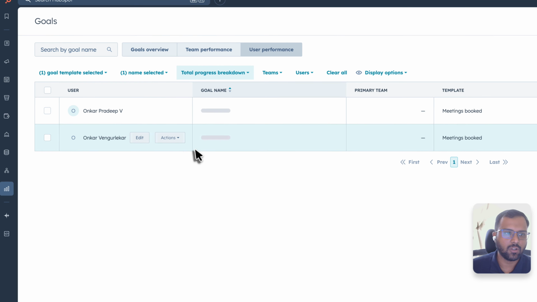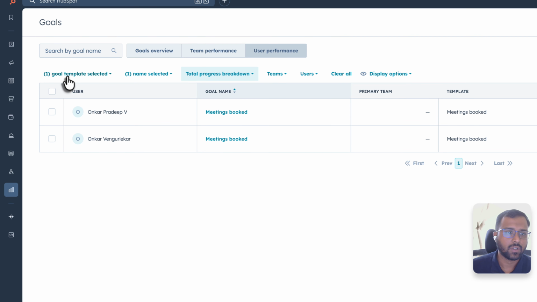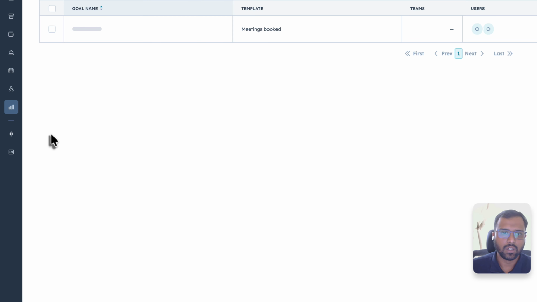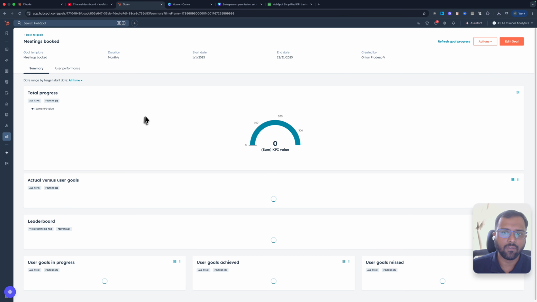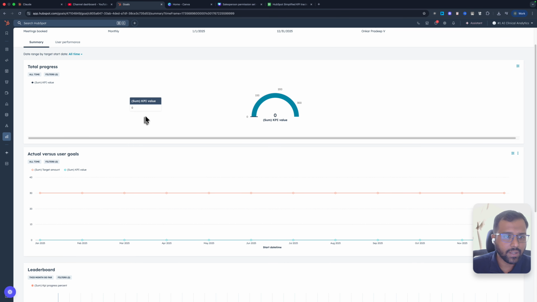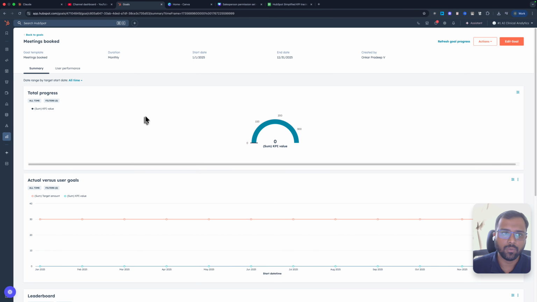So you've set your goals in terms of meetings booked for this particular HubSpot instance, and then you can just come over here at any time. Over here, there's a progress bar, so at any point of time you can see what the progress of your goals is. You can also click on it and have a more comprehensive report to check how your team is doing on those goals.